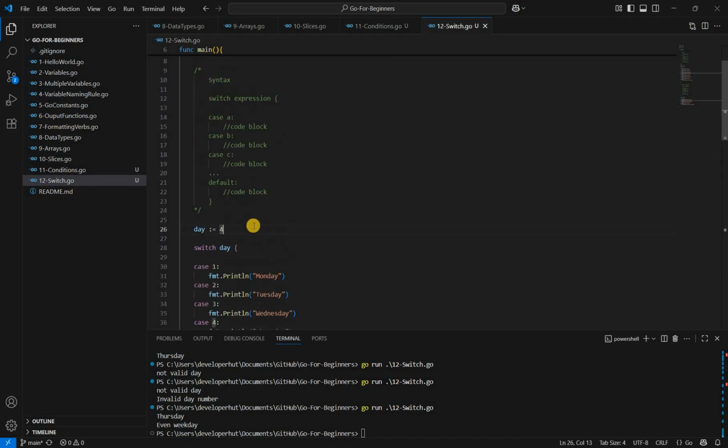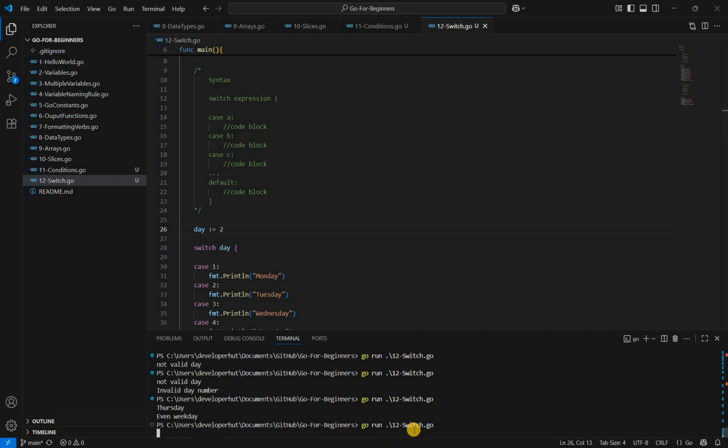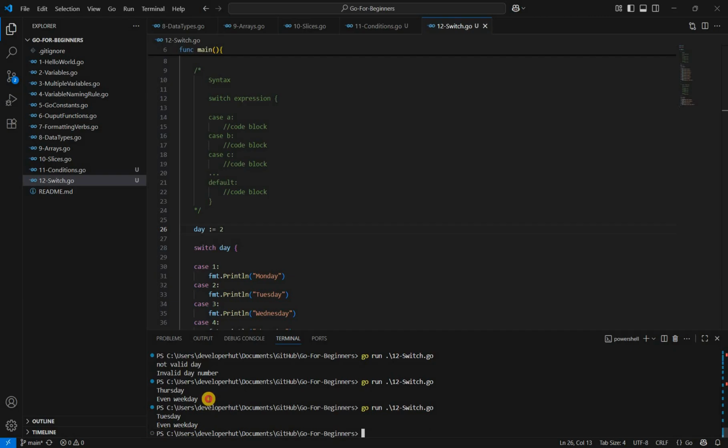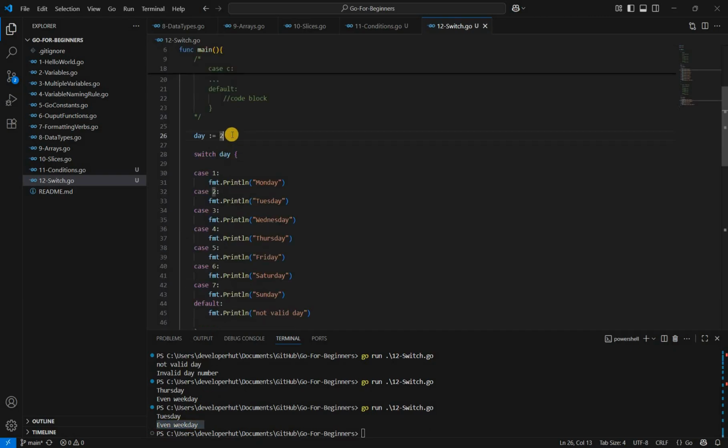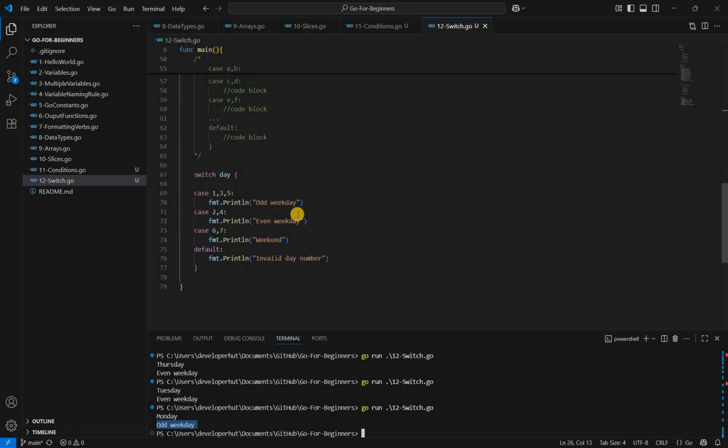Let's try to update this with 2 and run this again to see whether it matches the condition or not. It's an even weekday. Let's try to update this even for an odd day and test this. Here you can see it's an odd weekday. So this is how the multi-case switch statement works in Go.